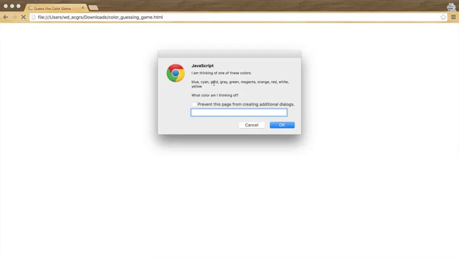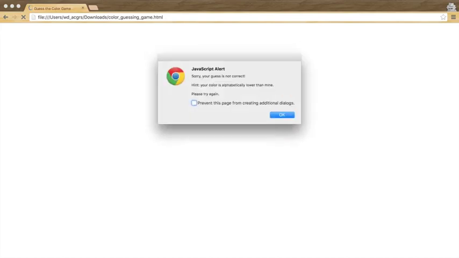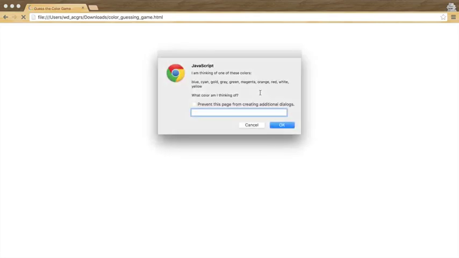So now let's try a color which is alphabetically higher. Let's try magenta. That is higher. And so magenta, press enter, and more feedback. You are wrong. Your color is alphabetically lower than mine. Okay, so words lower than your color magenta is lower than the actual answer, so it must be orange, red, white, or yellow.